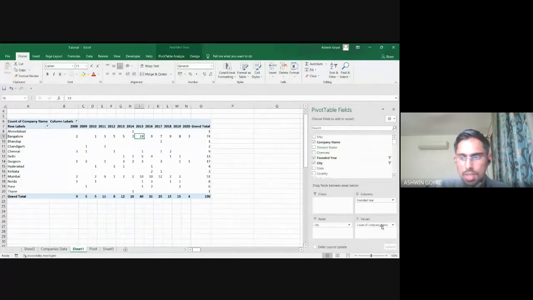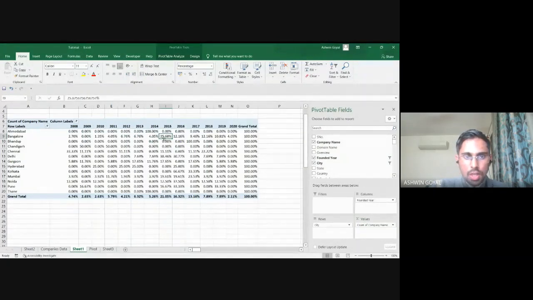So you can take this and it will display the percentage of startups founded in 2015 in Bangalore out of the total. So 25% of startups were founded in 2015 in Bangalore out of the total 77 or something startups that were founded after 2008. So that is this particular option. This is very helpful because many times you want to see the percentages only.